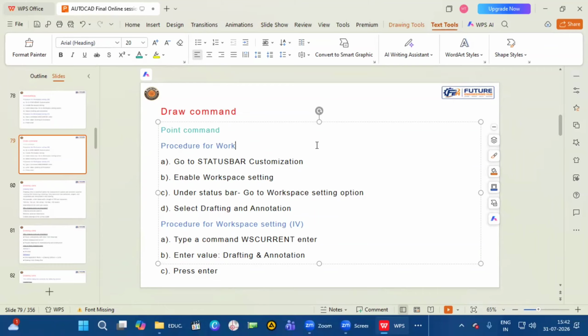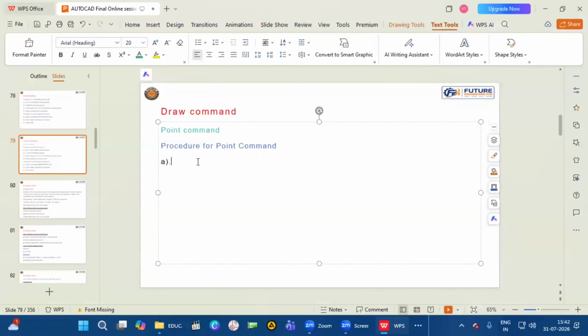So what is the procedure for the point command? PO, enter. Specify a point, click. Understand?